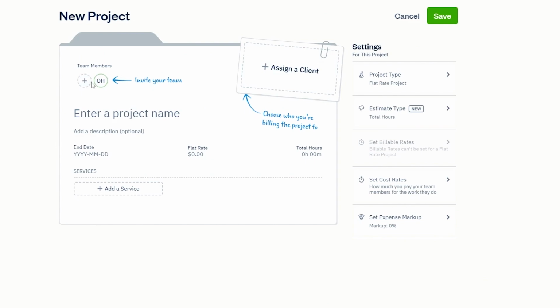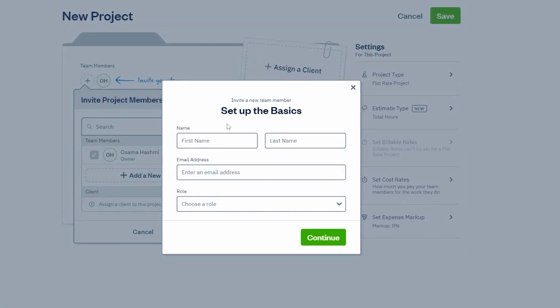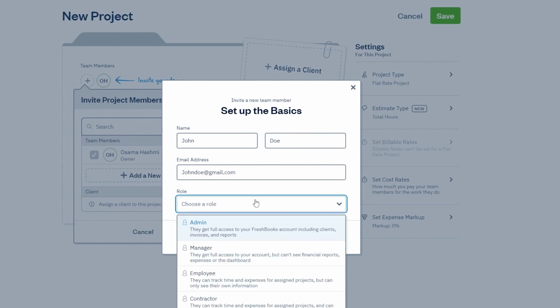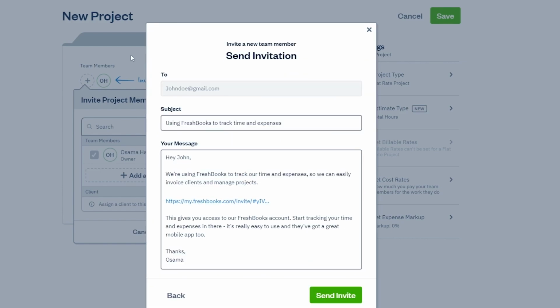Over here, you can invite your team members, or you can add them over here, and you can add new team members over here. So we'll just say John Doe. We can add the email as well, and we can add the role as well. So we can give it the admin role, the manager, the employee, or the contractor. It depends on us. We're going to give it the employee role and click on continue. And over here, we can invite them by clicking on the send invite button to their email address.